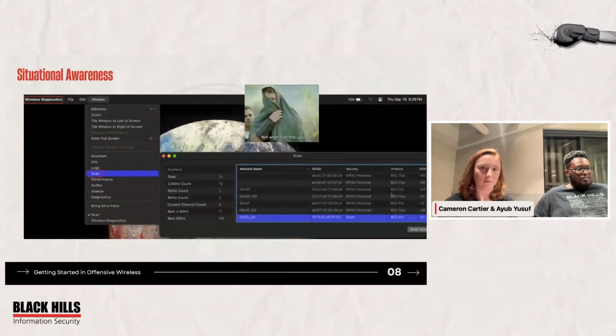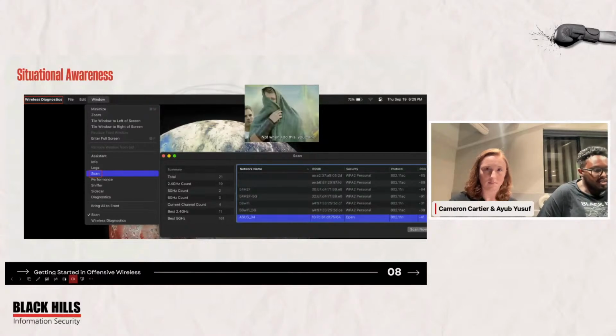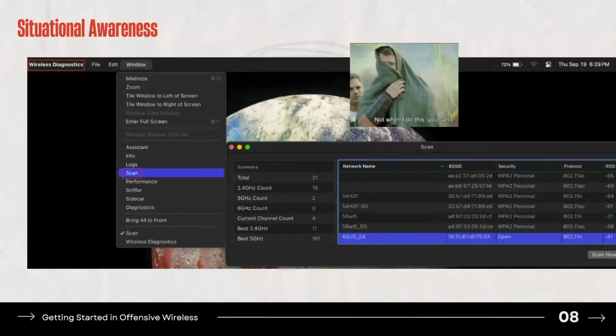So the first thing to do when doing an engagement is to gain some situational awareness. And there are some great tools that we're going to cover that do that, but I just wanted to point out for a moment that the built-in hardware in your Mac machine can do some of this for you. So what you see there is the wireless diagnostic tool in scan mode.